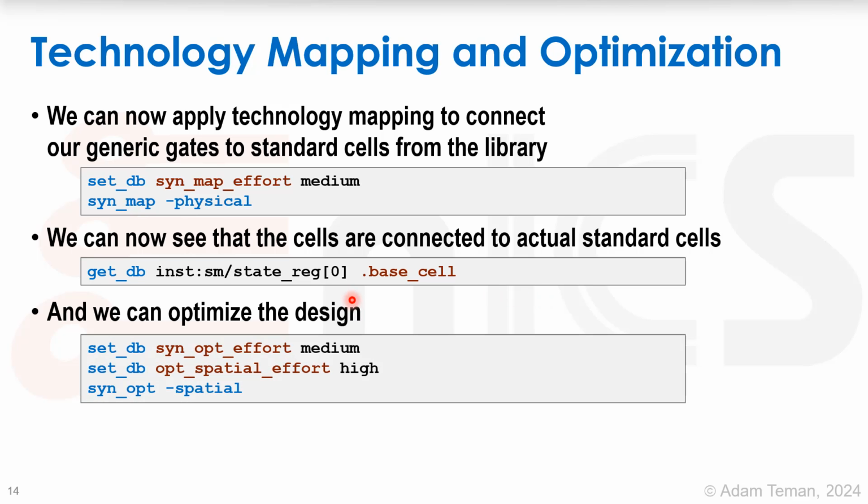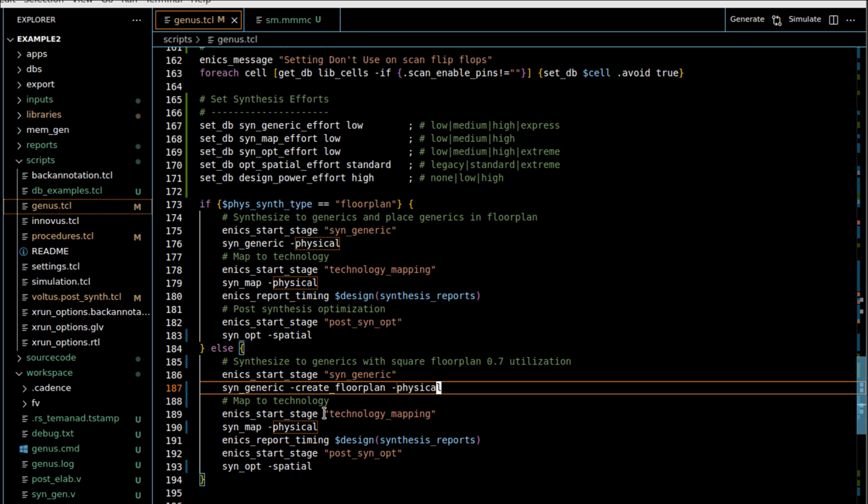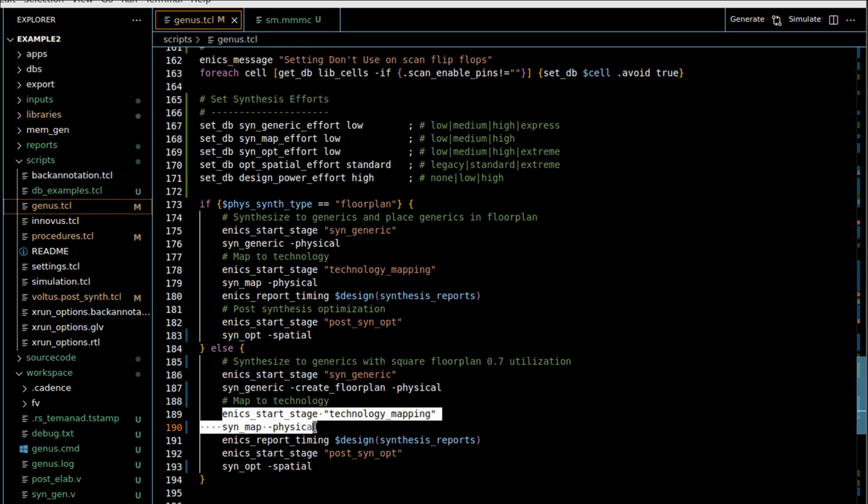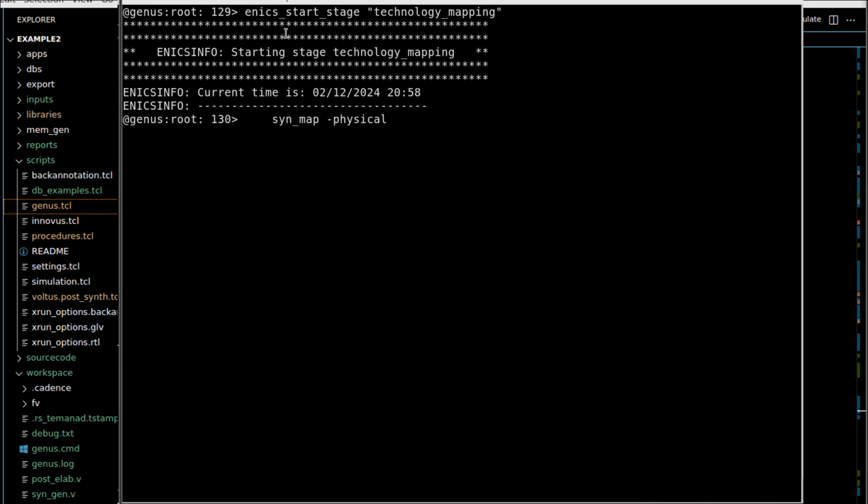Okay, and then we can go on to post-synthesis optimization. So I can set the optimization effort and run synopt. And if I use the minus spatial, again, it will do this physical synthesis using Cadence iSpatial. And now I can actually go over to the technology mapping stage. So I'm going to do synmap minus physical.